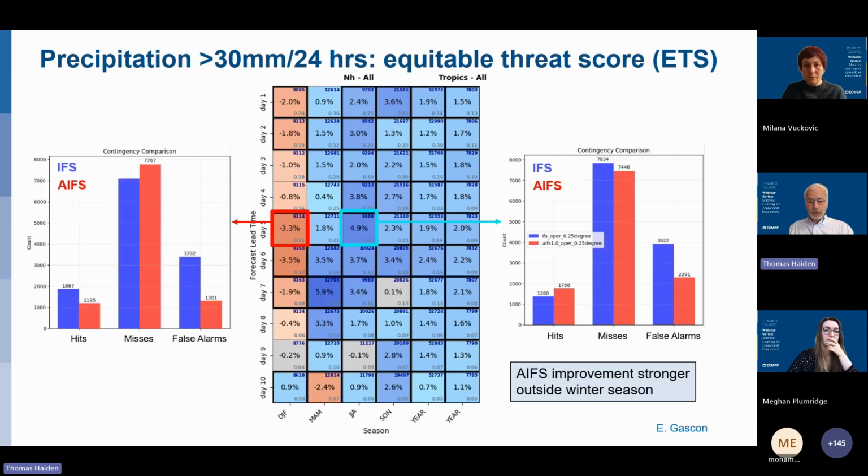So what if we are interested in the more heavy precipitation, which many of us are, of course. And here, as an example, we show precipitation larger than 30 millimeters in 24 hours. That's a substantial precipitation, still not extreme, but it's a substantial amount. And we use a widely used score, the so-called equitable threat score, that gives us information about how good we are actually at verifying those larger amounts.